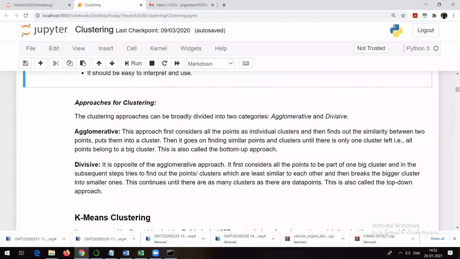Now talking about the approaches of clustering, there are two approaches: agglomerate approach and divisive approach. Remember these things, from your exam point of view this is important. In short, agglomerate is nothing but combining or uniting something. That is the agglomerate approach.